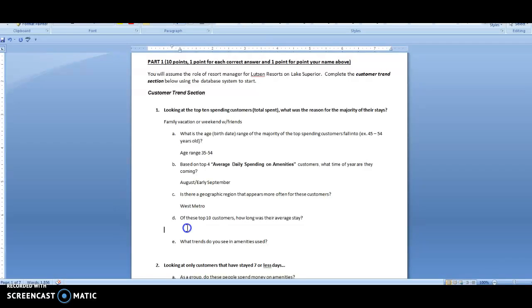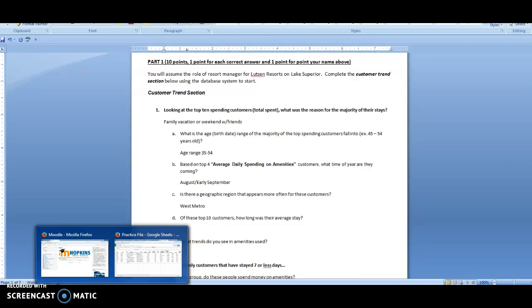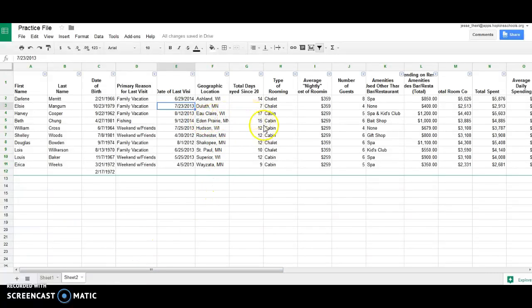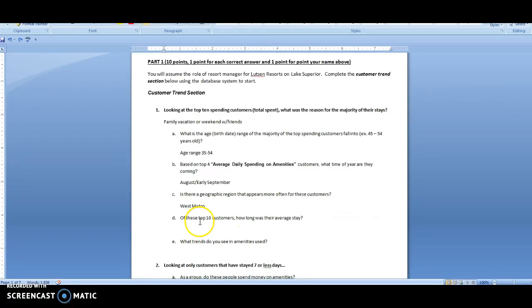The next question says, of these top 10 customers, how long was their average stay? Which I can come back here and I'll do an average. Since we just used the formula before of average, we can go equals average. Again, I put in the left parenthesis and then highlight my range, which is G2 through G11, click enter. And I can see that the average stay for these customers was 12 days.